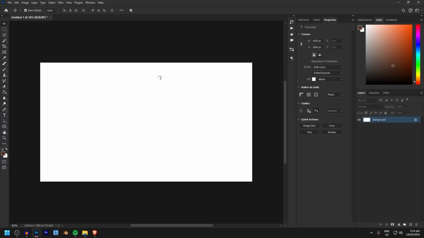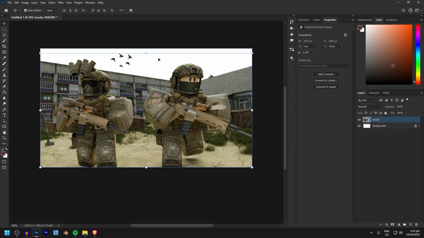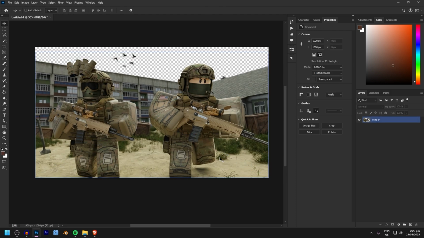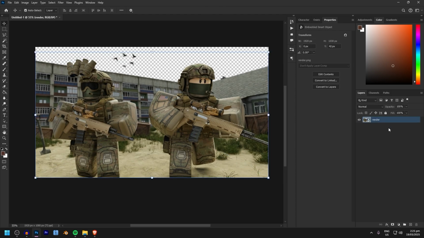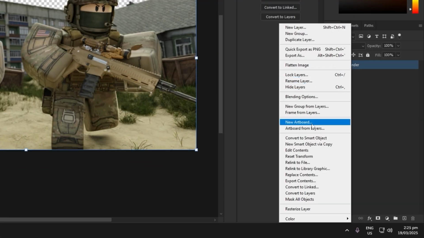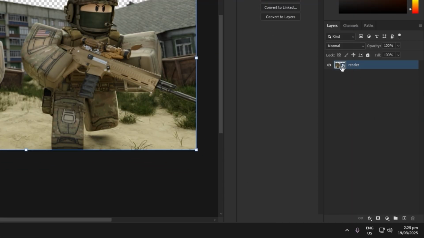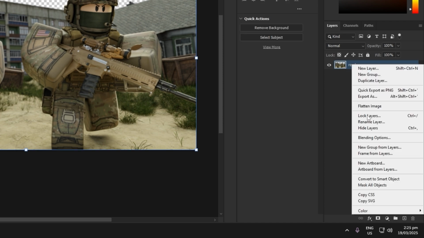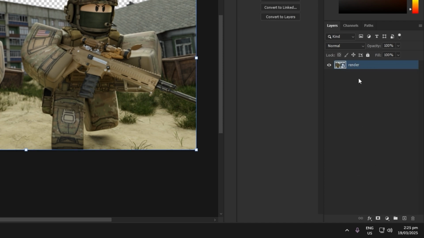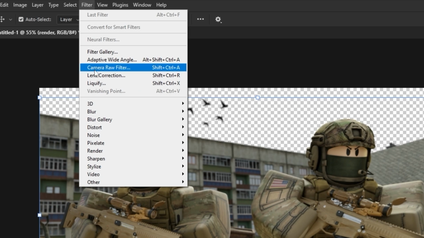I'm going to drag in my render right here, and we can see it does look pretty nice. First thing I'm going to do is a camera raw filter. Now with camera raw filter, you can select your layer, making sure it is a smart object. So mine is already a smart object. I can tell by this little icon right here. But if yours isn't a smart object, you can right click and then do convert to smart object. With your layer selected, we'll go up to filter, camera raw filter.